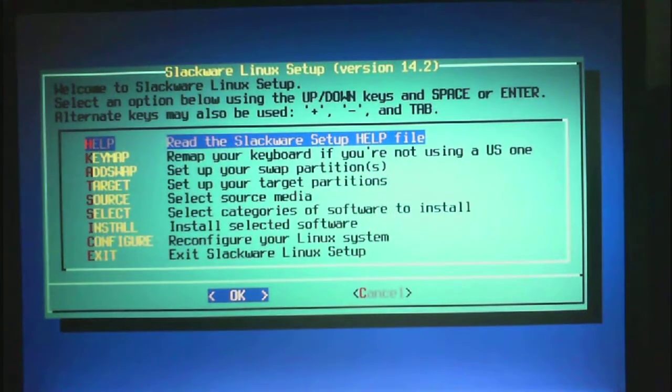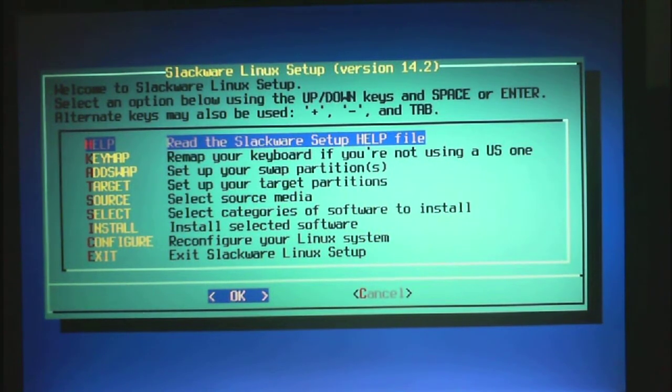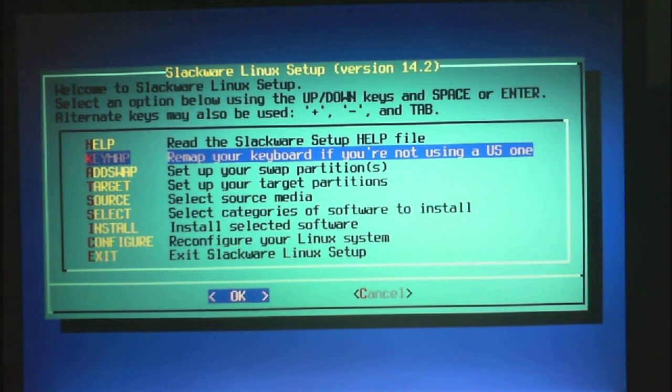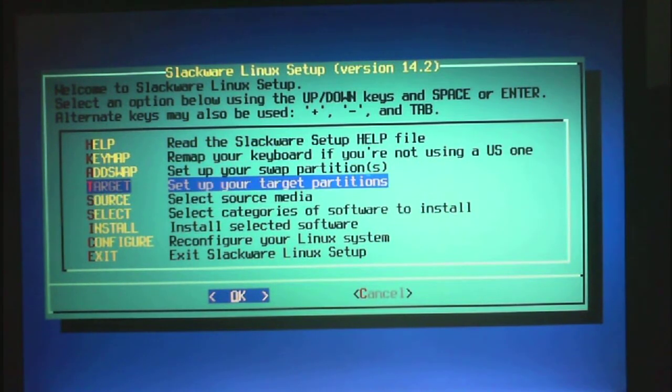Okay, so here is our Slackware Linux setup. So we have help, key map, so definitely remap your keyboard if you're not using a United States keyboard. So we're just going to set up our target partition.